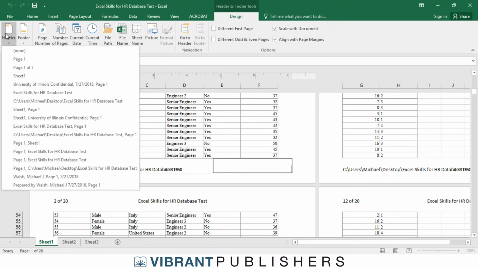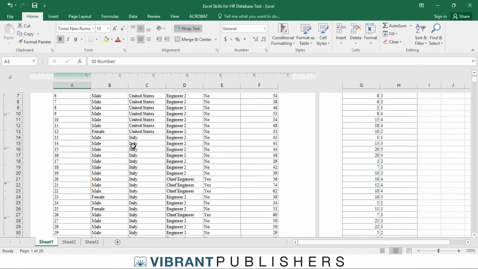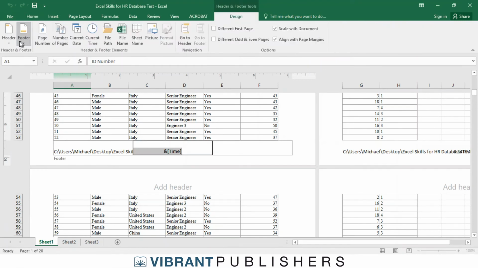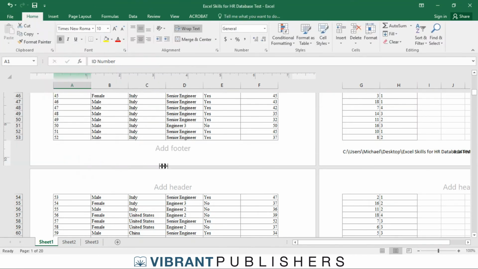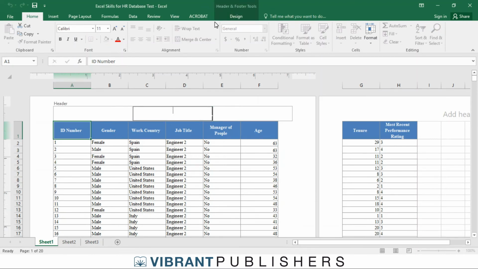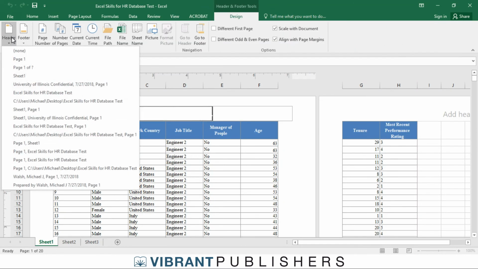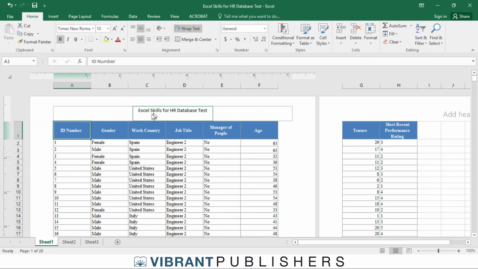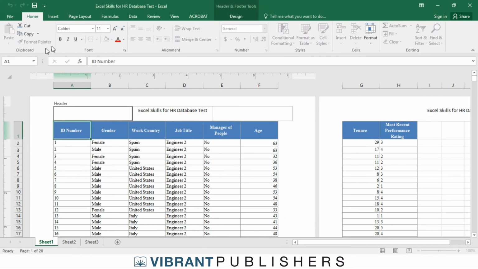Also, if you click here, it will give you suggestions for your headers. We can say none, and that will clear our headers here. Also, if we click down here on footers, let's say we want to clear our footers out, you can click on none, and it will clear those out. But it does give you some suggestions. So for example, again, we click on design, header, we want to say Excel Skills for HR Database Test, right? That's what we saved the file name as.